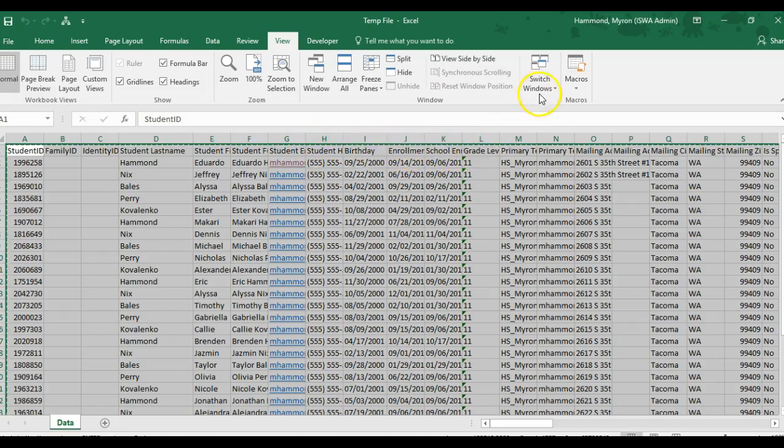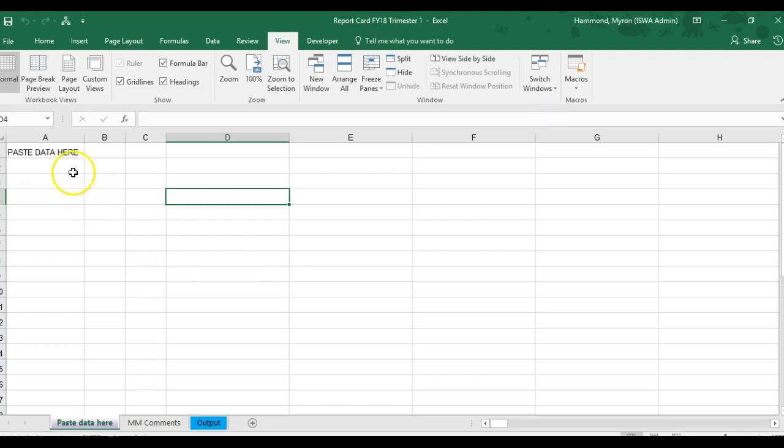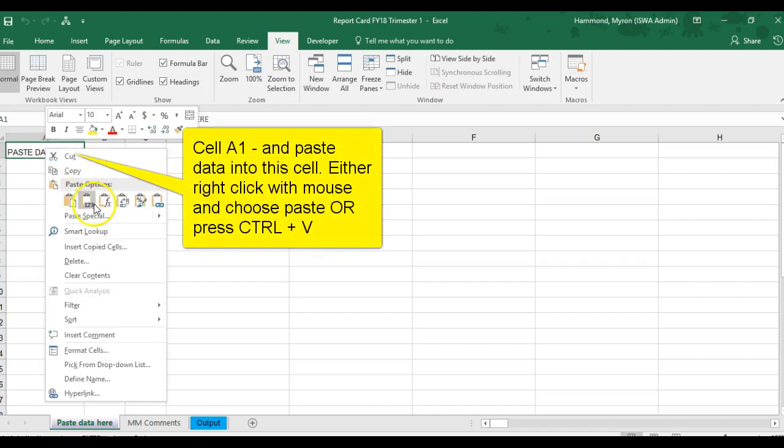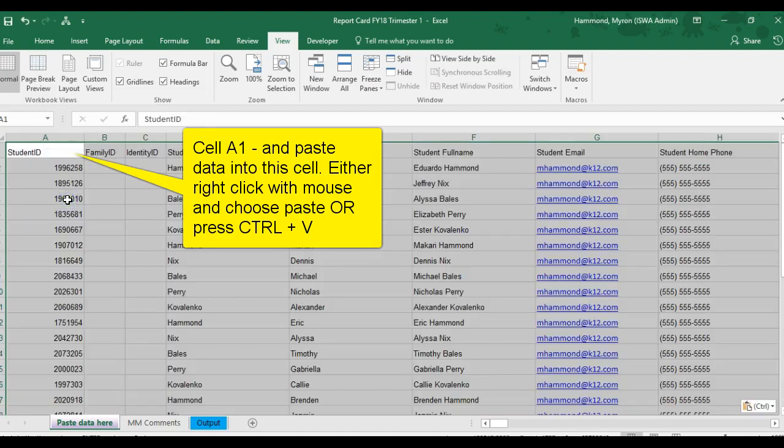Now I'm going to switch back to my report card tool that I grabbed off of SharePoint. I'm going to go over here to cell A1, making sure that green box is again in cell A1, and paste this information here. When I paste, I'm simply going to right click and choose paste, and the information is going to be pasted into this spreadsheet.